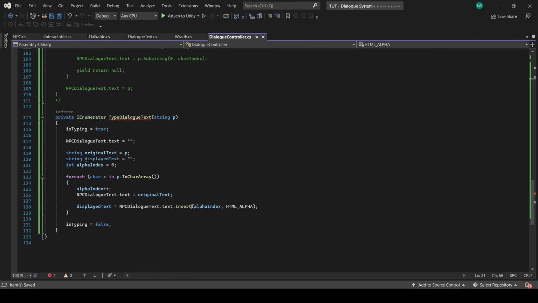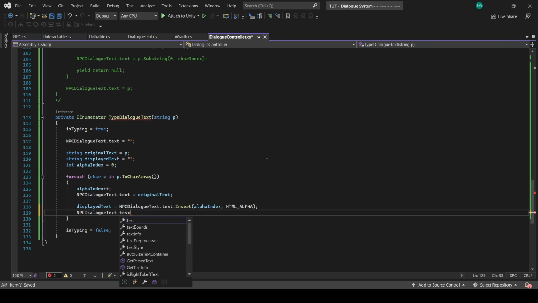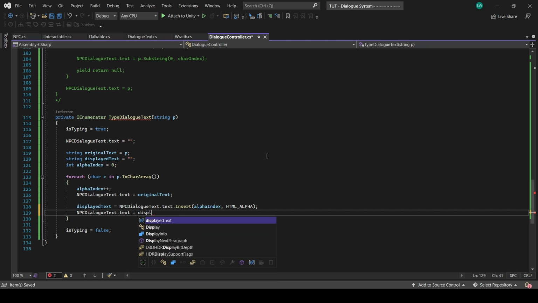Okay, so again, this has inserted an alpha character at the very beginning of the conversation, and everything after that character is invisible. And we are going to move this one character at a time by going through this over and over and over until we've gone through all of the characters in our paragraph. Okay, so let's update our NPC dialog text. NPC dialog text.text is equal to displayed text.